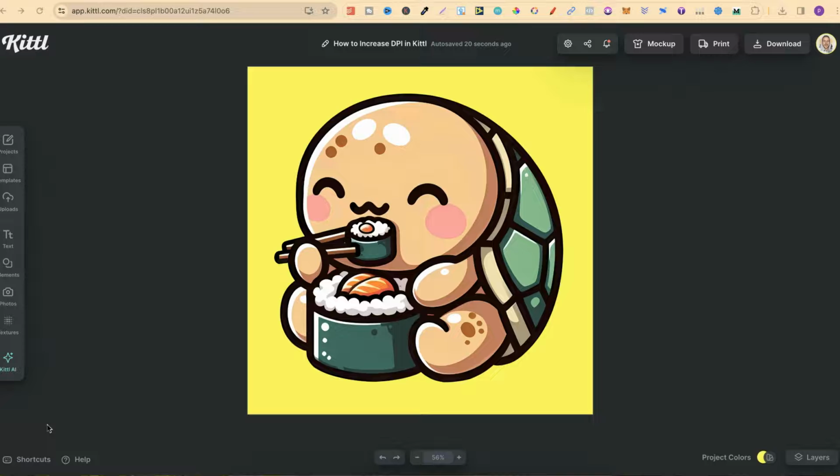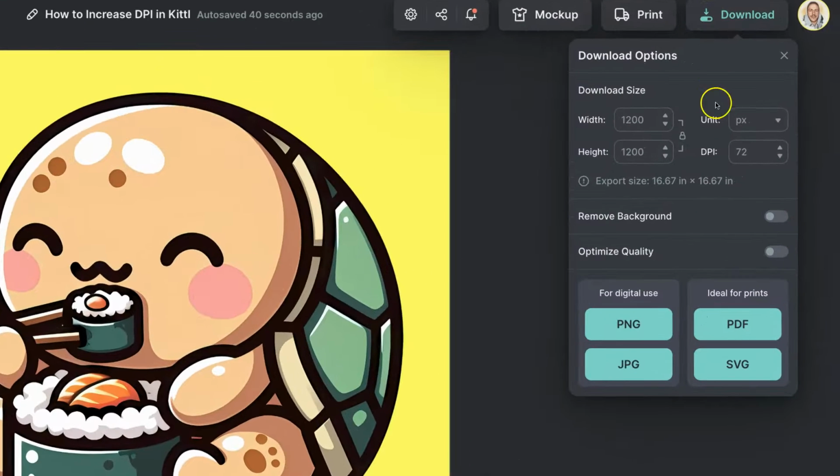In this tutorial, I'm going to show you how to easily increase the DPI of your design here in Kittl. Now, this is incredibly easy to do. All that we want to do is come over here to the right-hand side where it says download. If we click on there, we can see just here DPI. So right here is where we can increase it to whatever we want.